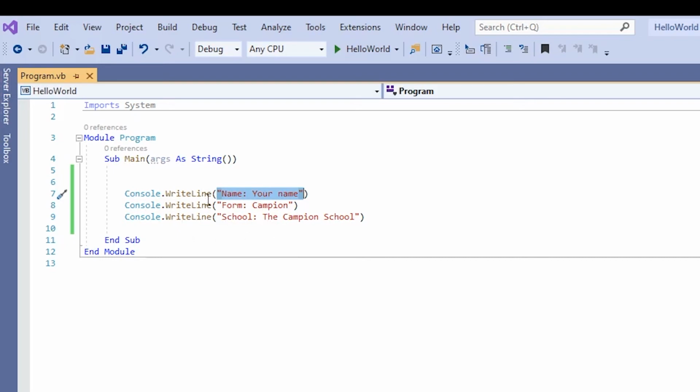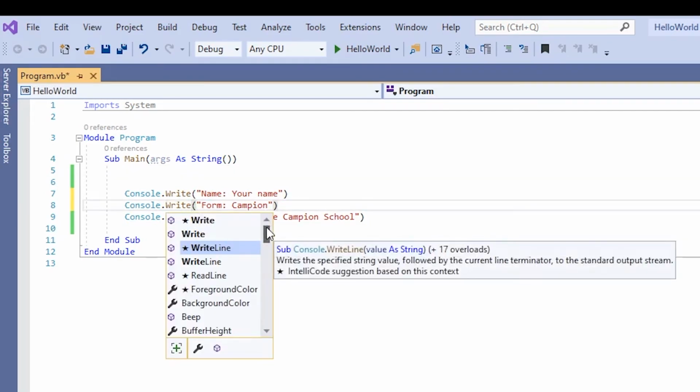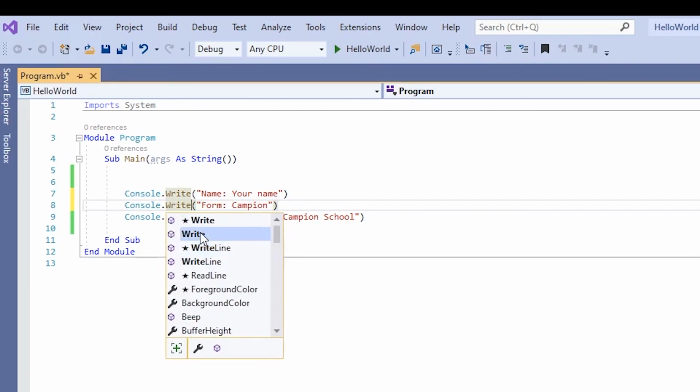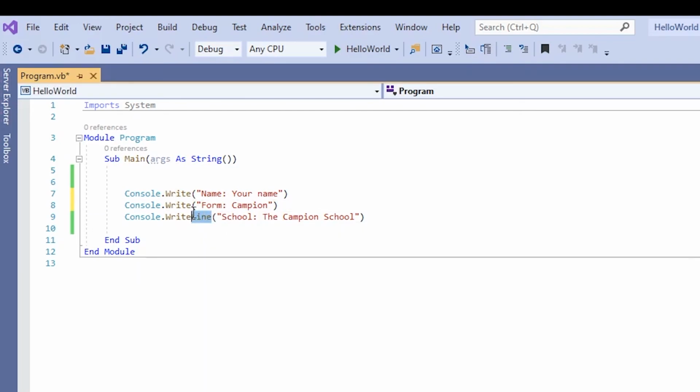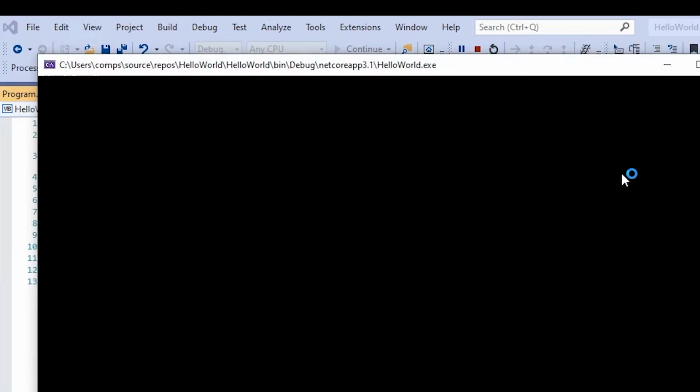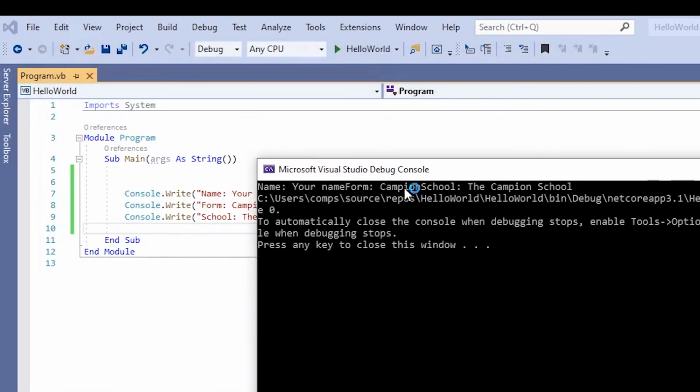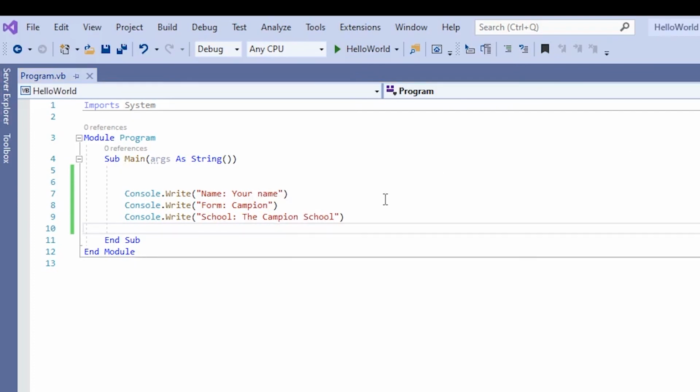Just a little bonus, if we were to take out the word Line, you might have noticed when you were typing in, you get like a little predictive box which basically tells you different things that the console can do. One of the things is just Write rather than WriteLine. Before I run it, have a quick guess at what it's going to do. If I run the program, you can see that they've put everything on the same line. So Write doesn't put a new line in at the end. It just writes to where we were before.